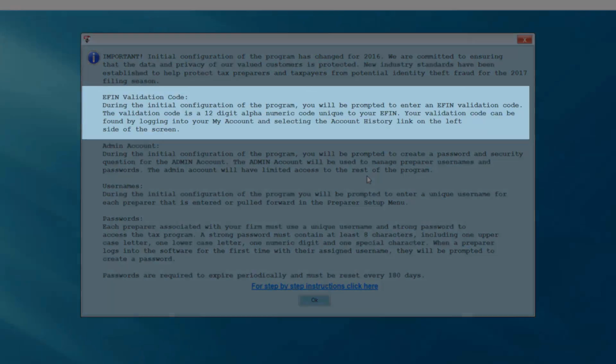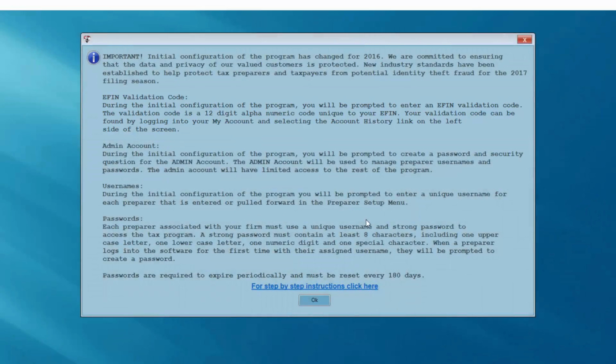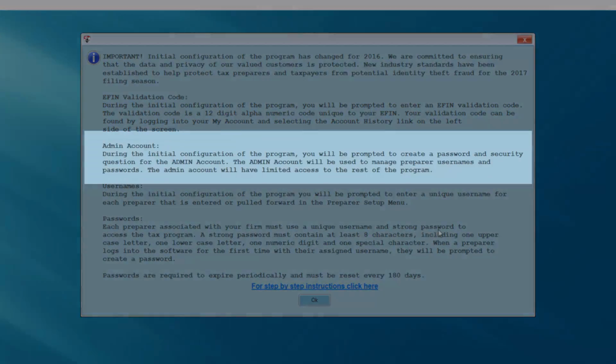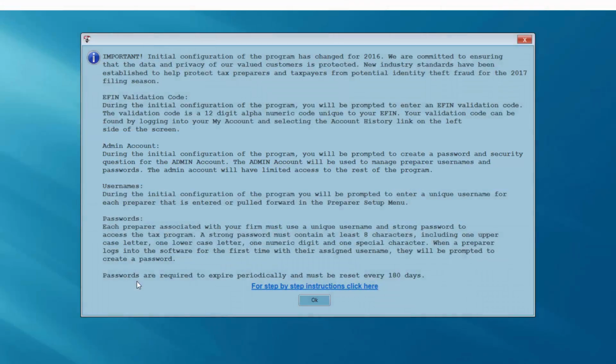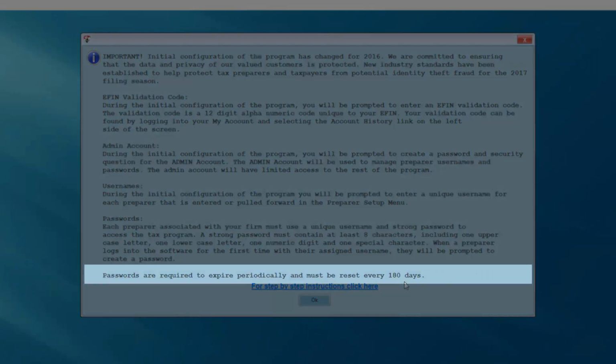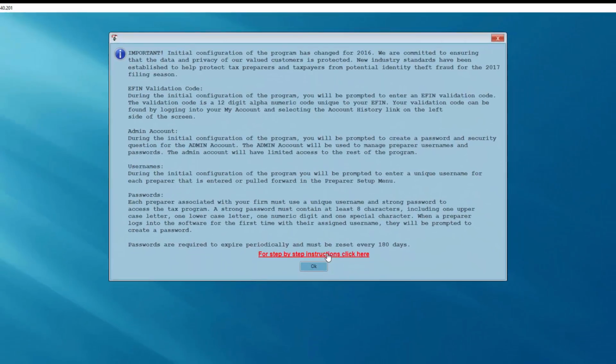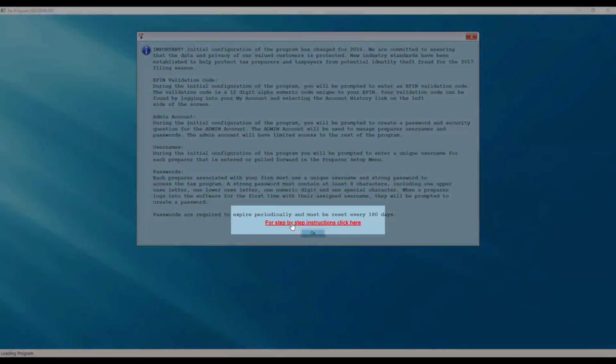You will be asked to enter an Efile validation code. This is a 12-digit alphanumeric code unique to your Efile. You will be asked to set up an administration account, usernames, and passwords for each preparer. You will need to go through these steps very carefully. Take note of your usernames and passwords. The passwords are required to expire periodically, and you'll have to reset these every 180 days.